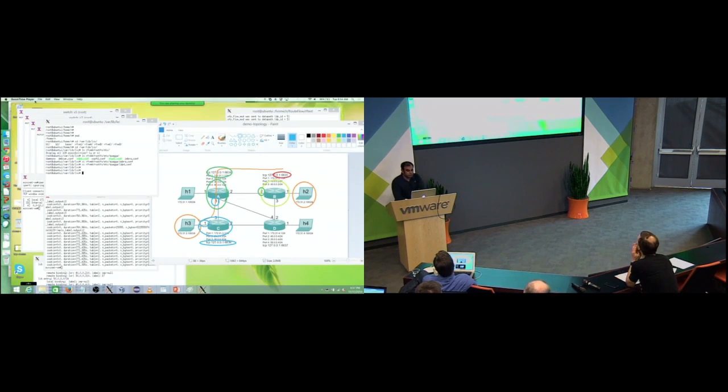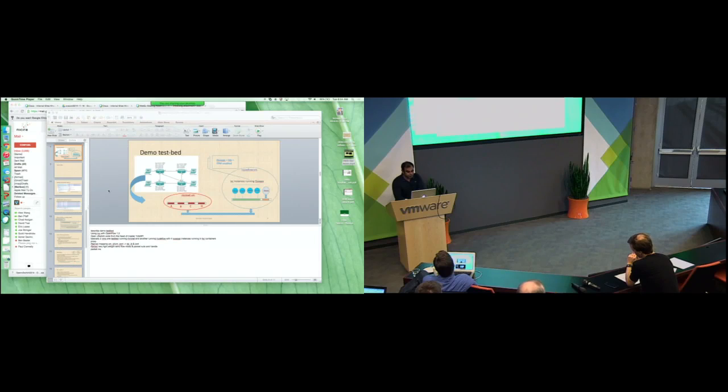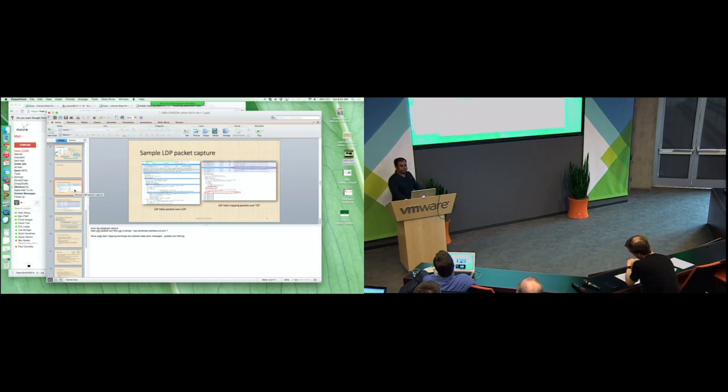And I'll go back to the slides. This was the demo. Some of the highlights from the presentation, we have sample wire capture here.